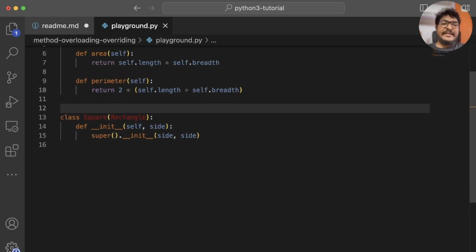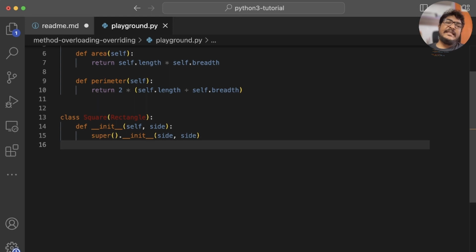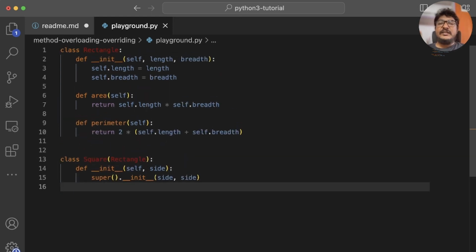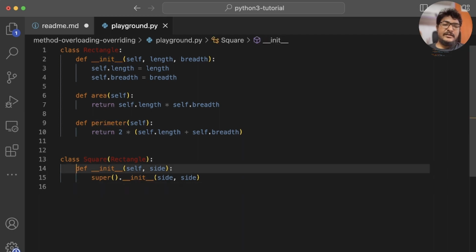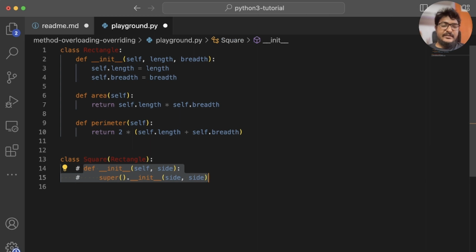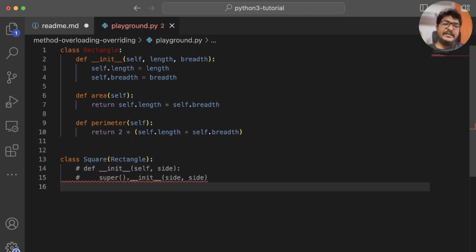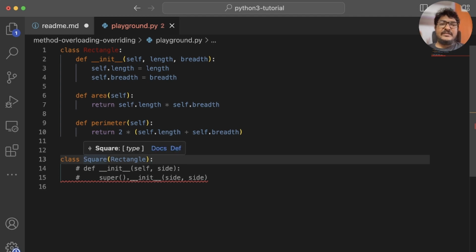So let's look at the child class, that is square. So it is inheriting the parent class rectangle. As we already know, when we inherit, we acquire all the properties from the parent class to the child class. So in the parent class we have init method and area and perimeter. So let me comment this out. So if we look at it, square has all the properties as rectangle.